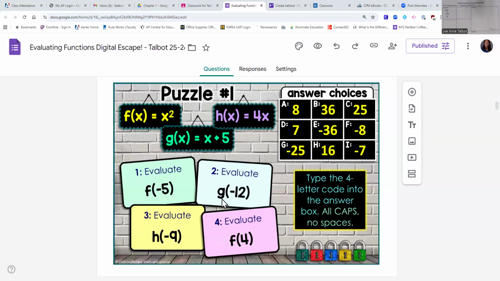Okay, this one says number 2, this is a light blue, g of -12. I'm going to write that down on my paper in the second box, g of -12.